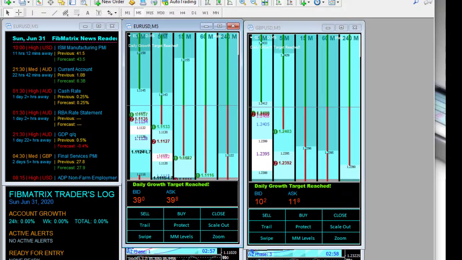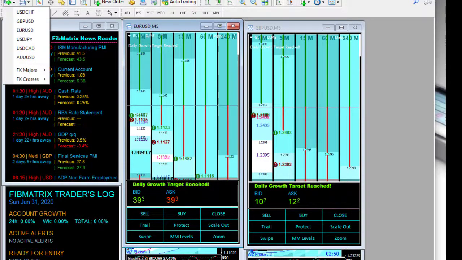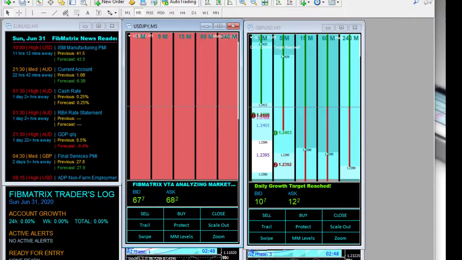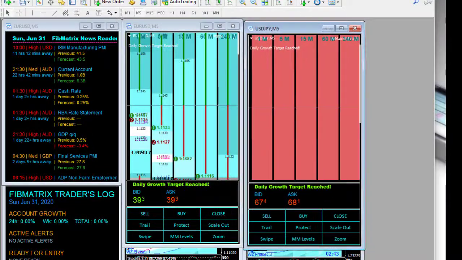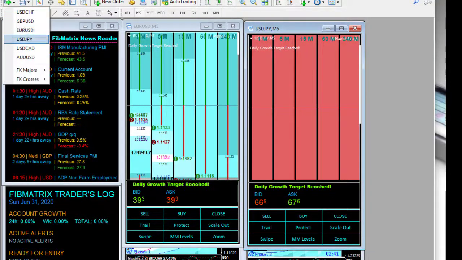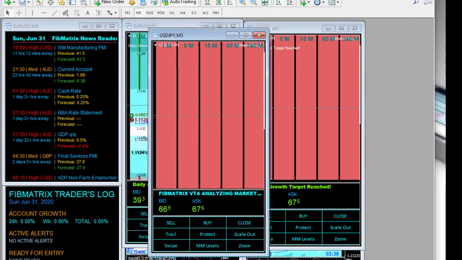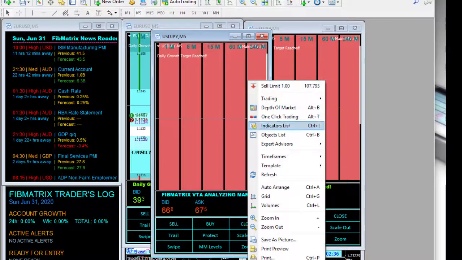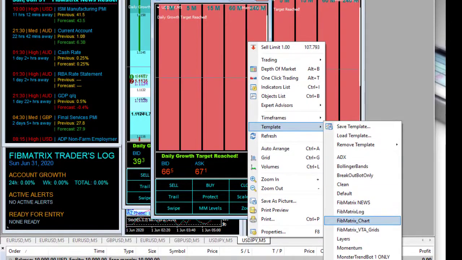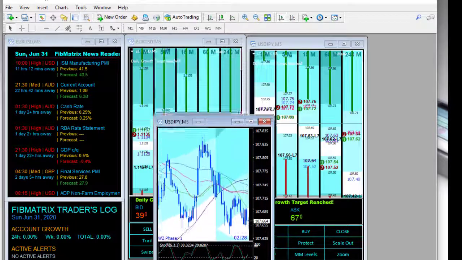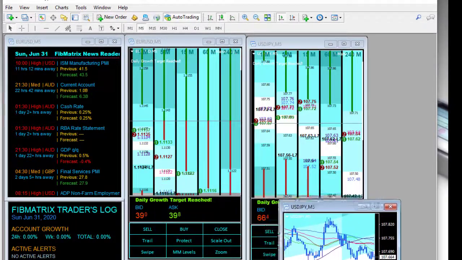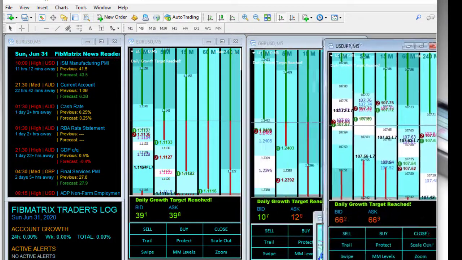But say you want to open now dollar yen. Now you need a chart and a grid. So you open dollar yen. Boom. It's going to come up like a grid, but since it doesn't have a chart, it's going to look funny. So what you need to do now is open a second one of dollar yen, because you need two. Alright, now you got two. Now right click, go to your template, and you need the FibMatrix chart now. Boom. Now once you have that, you can make your chart the size you want it. And now you have a dollar yen set up as well.